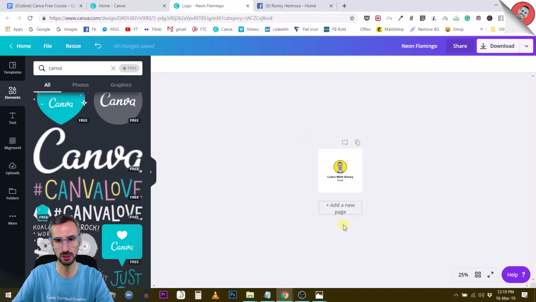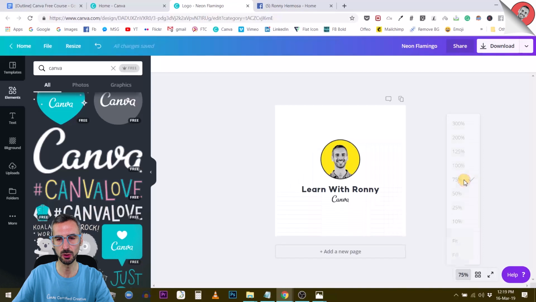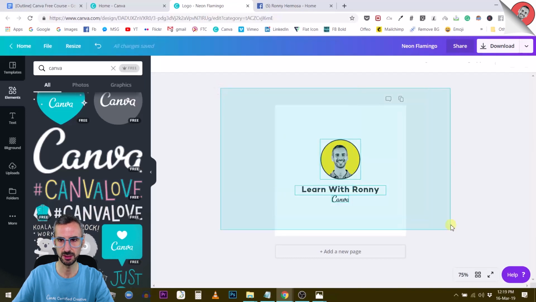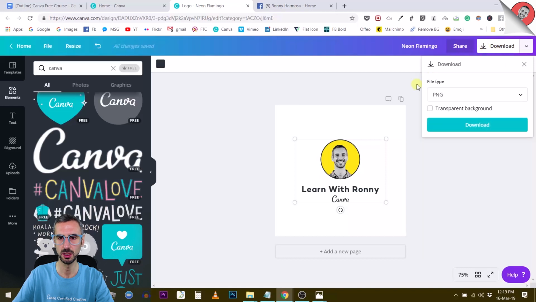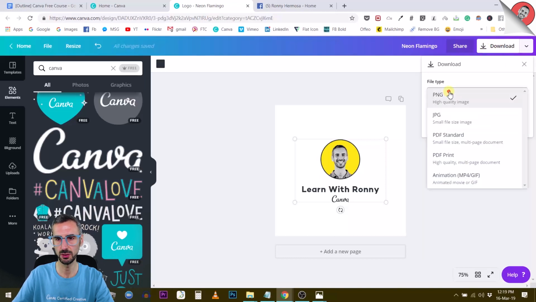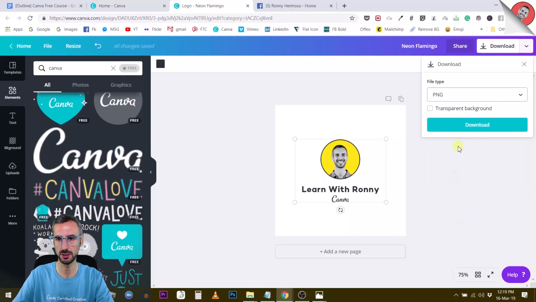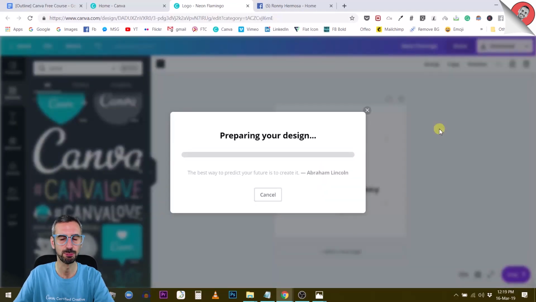All right, so Learn with Ronny. And then the Canva icon. It's not a great logo, I just did this in 2 seconds. But what I want to show you is this. Let's export this, all right? So let's go to my settings here. So download, PNG, yes, PNG is fine. It says high quality image. All right, that's what I want. I want to download this.